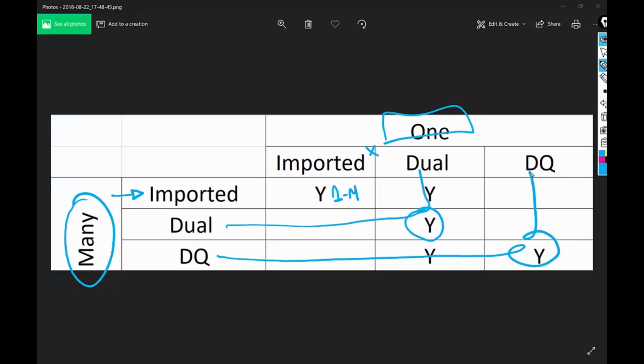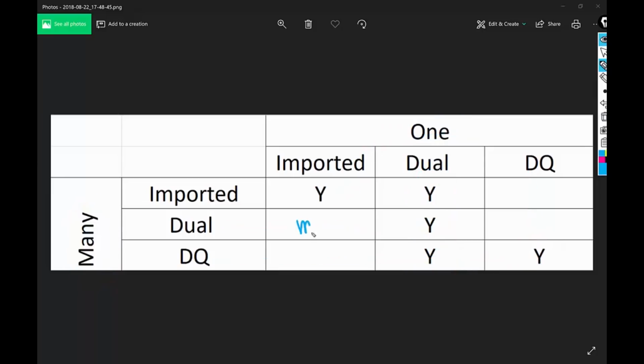Now, if it is imported on the many and dual on the one, it works. And if it is direct query on the many and dual on the one, also it works. But in the other cases, it has to be a many-to-many relationship.